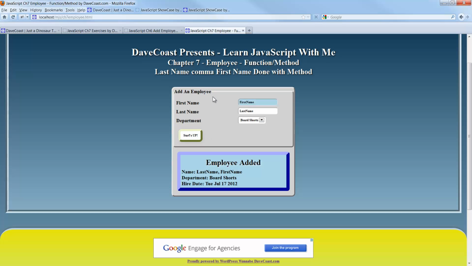So this is the key thing: a method is a function as an object property, and in order to access other properties within that object, you have to use the this keyword. So, Learn JavaScript with Me, Chapter 7, Functions 4, the employee exercise, a method example.